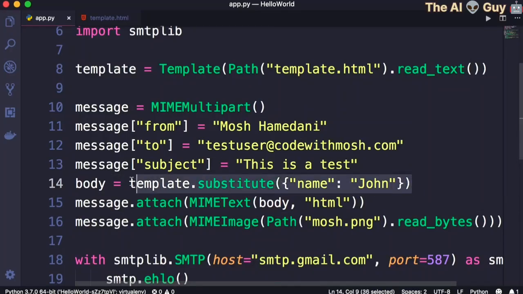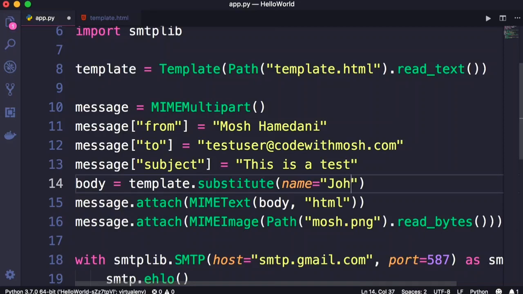Now back to this substitute method. As I told you, you can pass a dictionary. So you might have a dictionary that includes all the values that you want to replace dynamically. If that's the case, pass a dictionary object here. Alternatively, you can pass keyword arguments here. So instead of passing a dictionary, we can pass a keyword argument, name equals John. Exactly the same. So this is all about templates in Python.